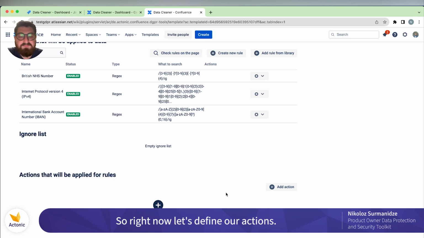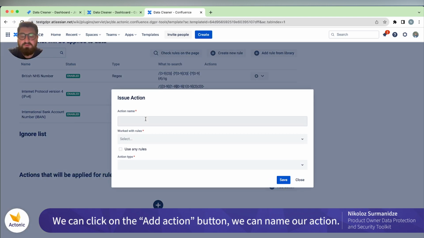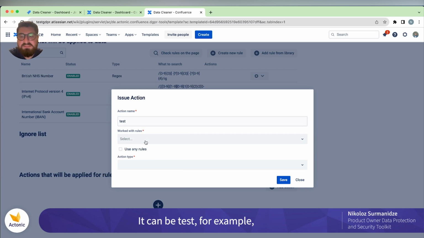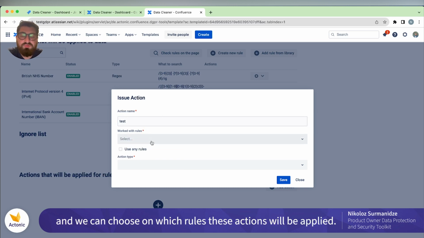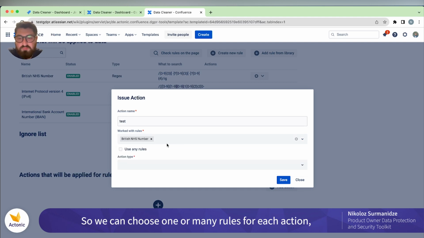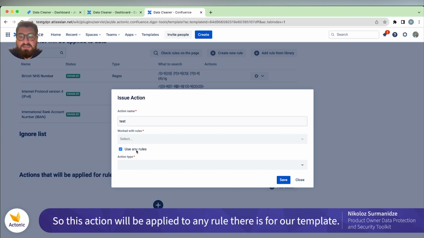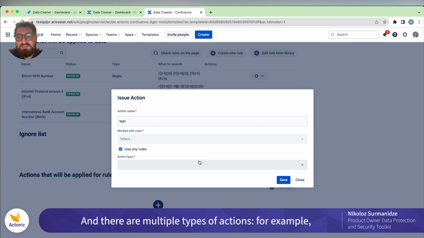So right now, let's define our actions. We can click on the add action button. We can name our action. It can be a test, for example, and we can choose on which rules these actions will be applied. So we can choose one or many rules for each action, or we can use any rules checkbox right here. So this action will be applied to any rule there is for our template. And there are multiple types of actions.